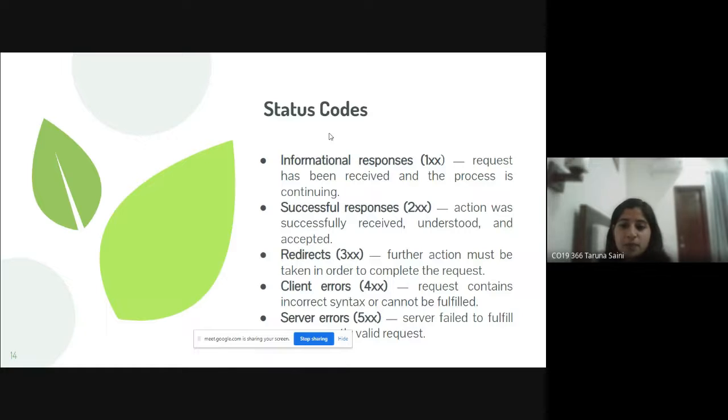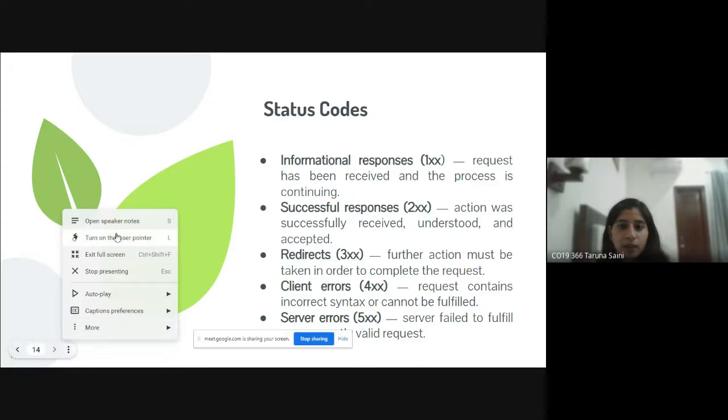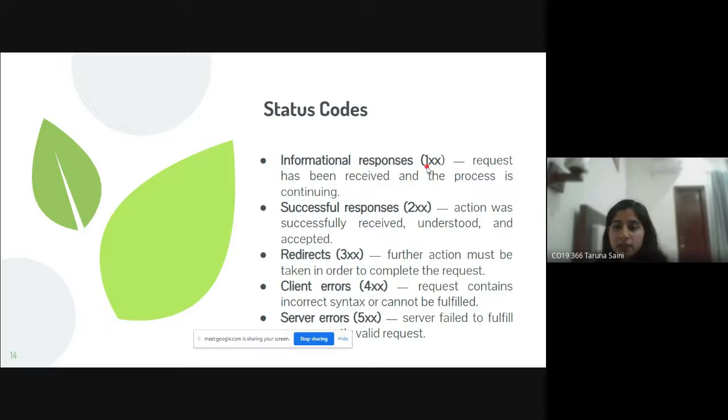So HTTP response status codes allow us to specify whether a HTTP request has been successfully completed or not. There are 5 main classes of responses. So first is the informational response, which starts with 1. And all these are 3-digit status codes. Informational responses start with 1, and this means that the request has been received and the process is still continuing.